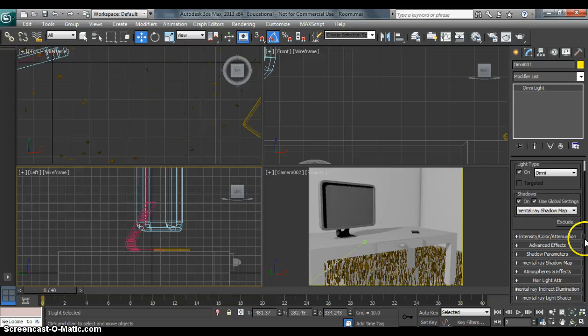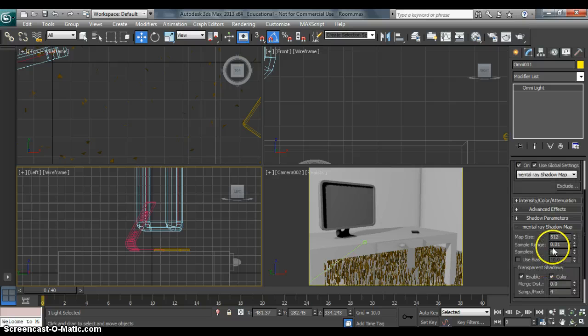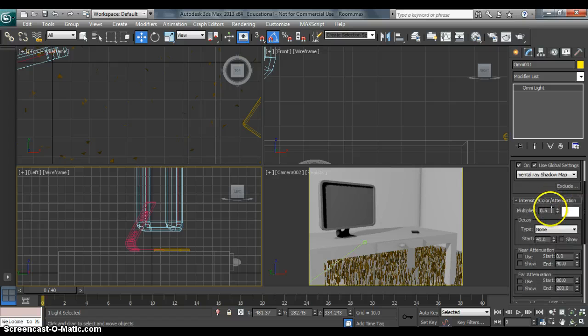So yeah, I've still got mental ray on. Mental ray shadows. Shadows still turned on. That's still enabled. Everything's good. So all I need to do is intensity color. I'm going to turn that right down. And I know before I said don't go more than 0.5, but I'm going to try it. I might halve it. Actually, why not? I'm going to go 1.75.